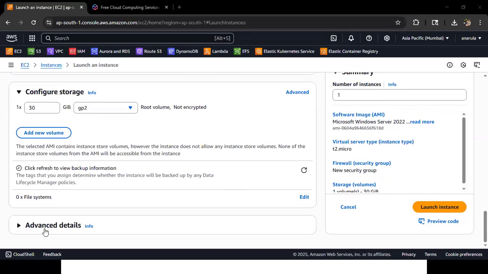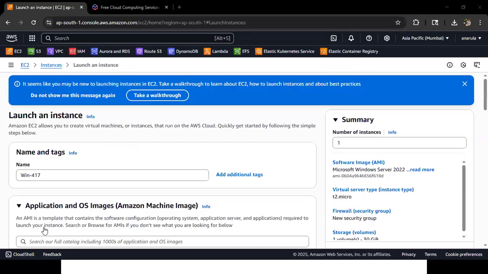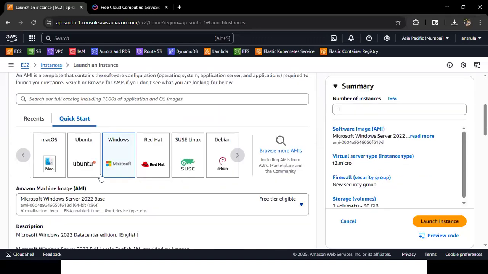And here we have some advanced details. Regarding this advanced details option, we are going to learn in an upcoming session. So let's do a quick recap. Step 1, we have given the name. Step 2, we have selected the operating system.